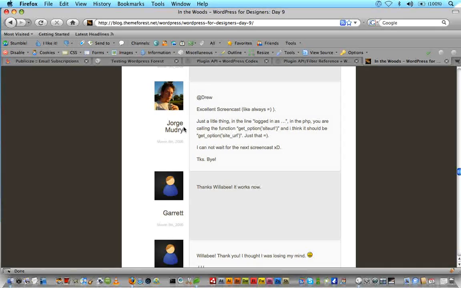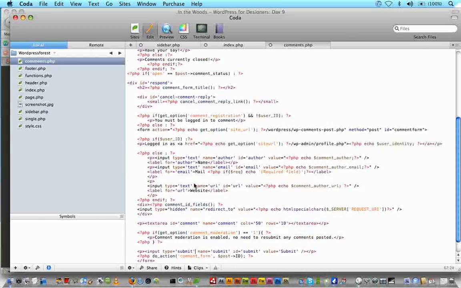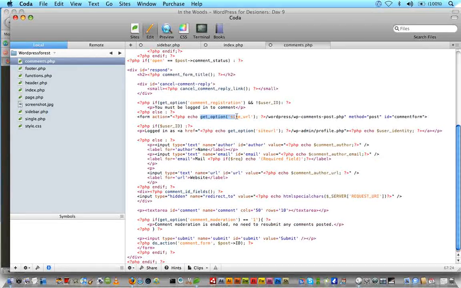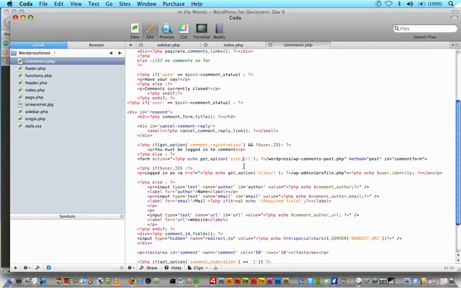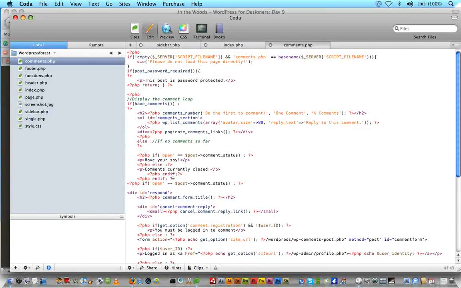Also, this one was pointed out on get option site URL. Make sure you put an underscore under there. I think I might have missed that. Whenever you use echo get option site URL, make sure you have an underscore under there. So, you know, I'm sorry about that, guys.